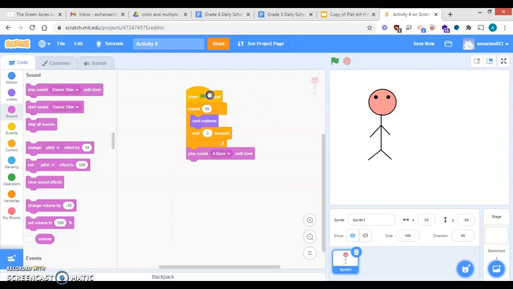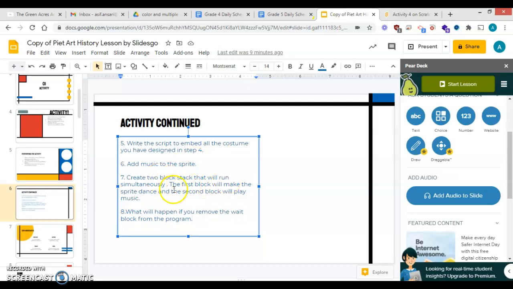So I have added the sound also. Now again I will be playing it. Now this is repeat, so I will be able to hear the music after a certain 10 seconds, or whenever the costume is changing, I will be able to hear the sound. Now coming back to the presentation, create 2 blocks that will run simultaneously. The first block will make the sprite dance and the second block will play the music.